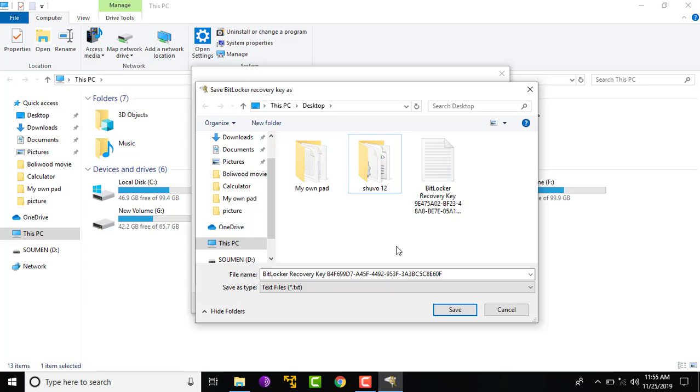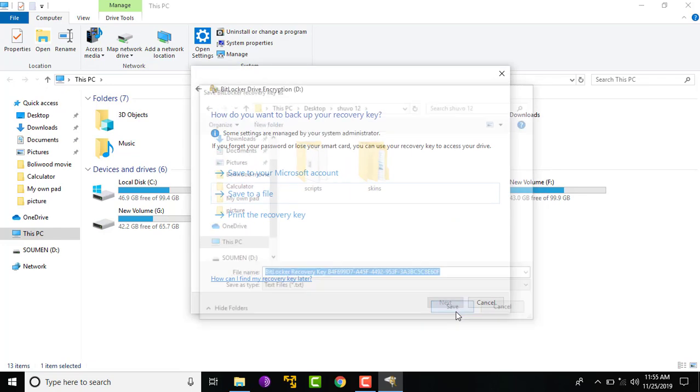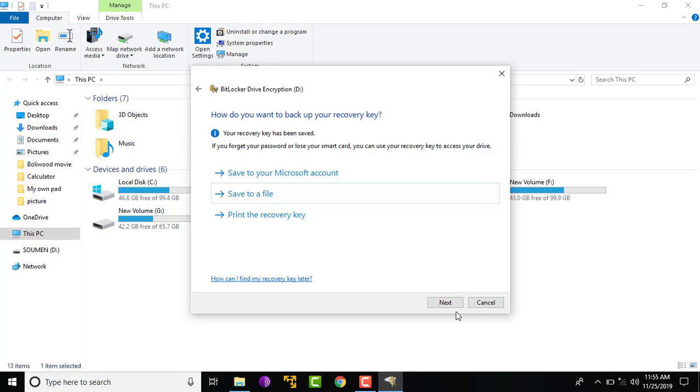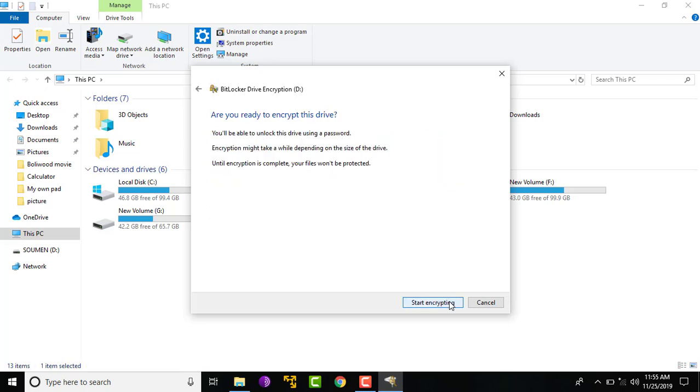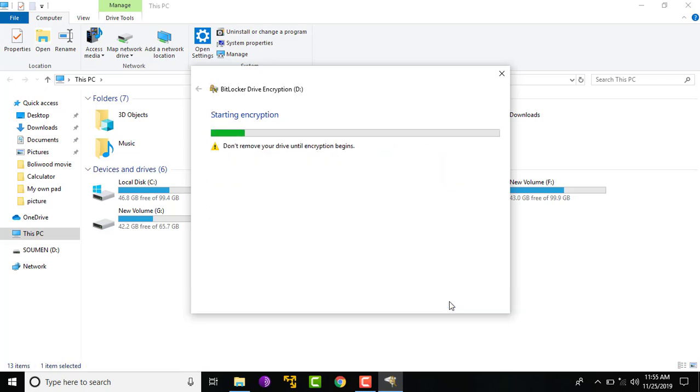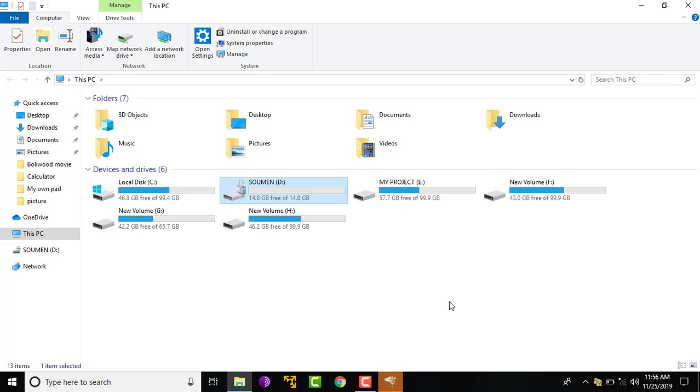I want to save it on my desktop. Just save, and it is on my desktop. I am on the desktop now. I just save my file on the desktop. Encrypted, obviously encrypted. Is it encrypting? Okay, here your drive was unlocked, and now your pen drive is locked, and here you can see a lock button.